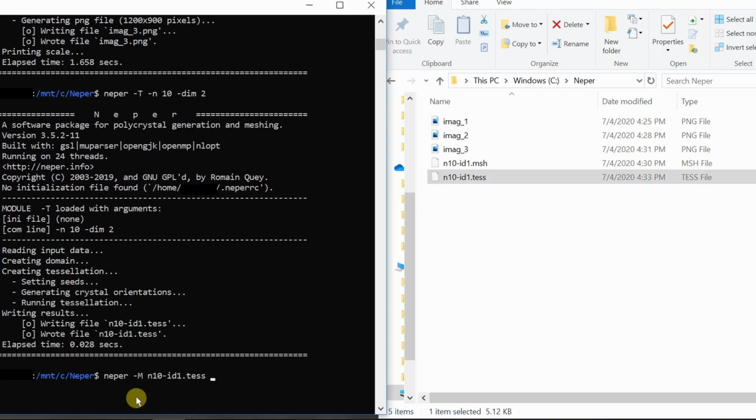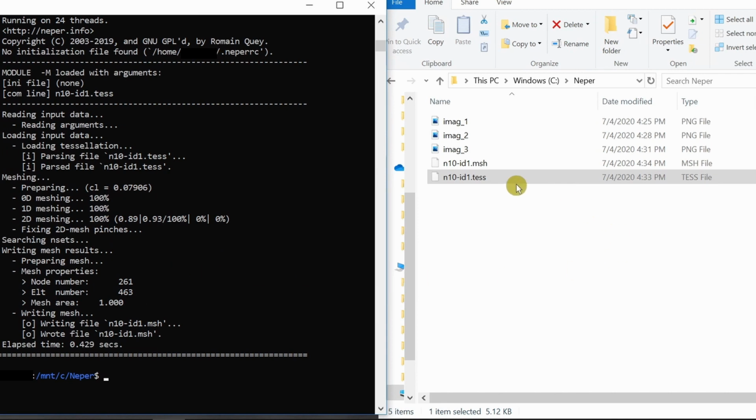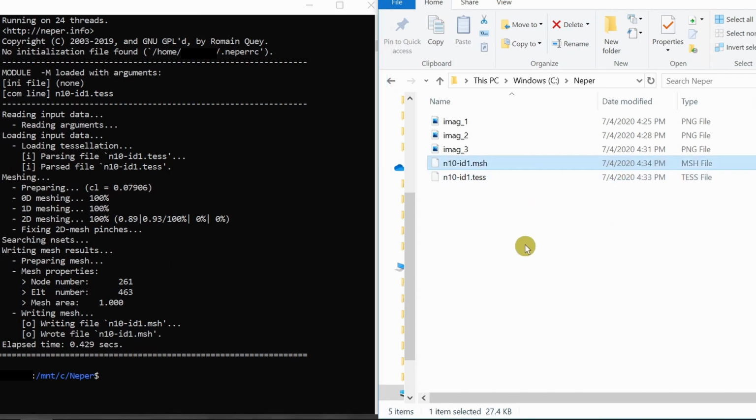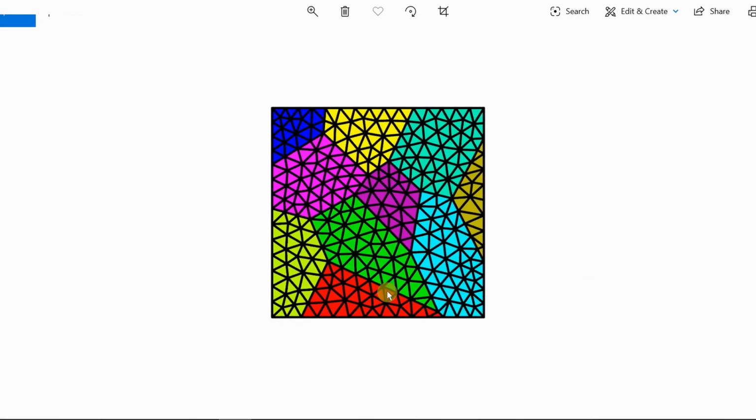And one more good thing about Neper is all the commands have some default value. Meaning if you did not define the element type, it will select some element type by default. So I did not define the element type over here, and still it selected some element type, and the .msh file is updated now. Let's visualize how they look. I will change it to image 4. And this is the 2D microstructure with 10 grains.